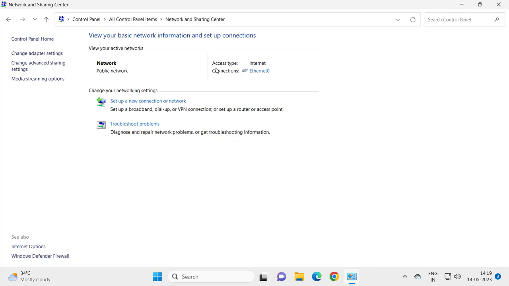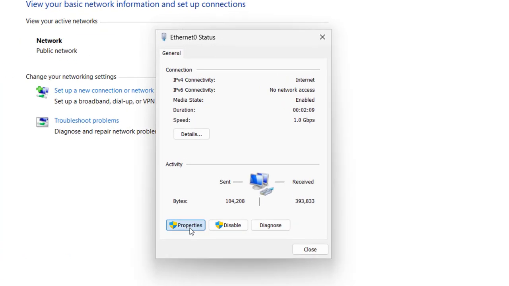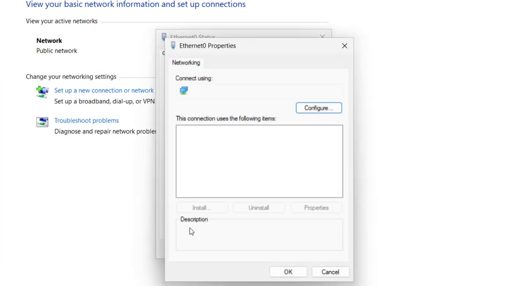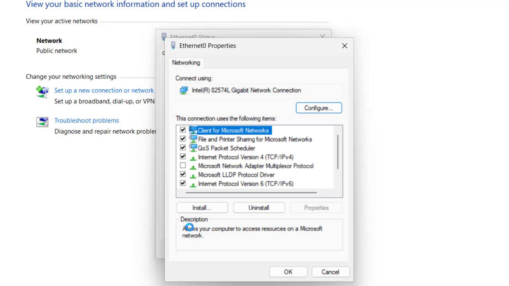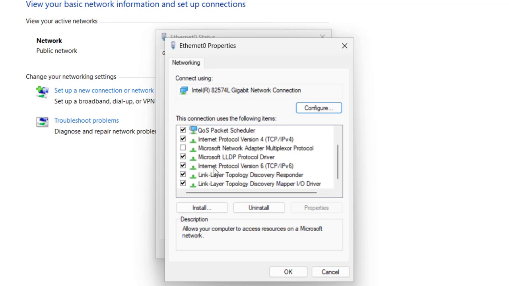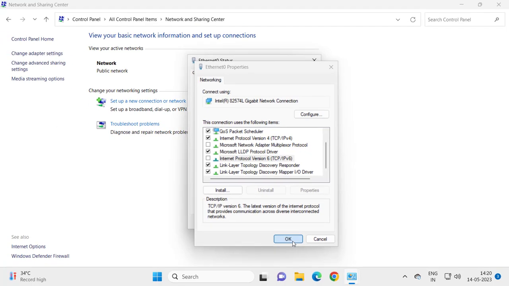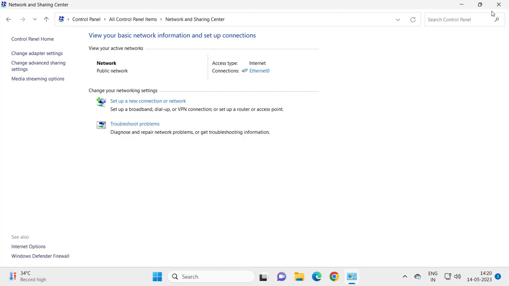Here, under network connection, access type, internet connection, whatever you have. I'm using Ethernet. If you are using Wi-Fi or anything else, you just need to click on it, and after that go to Properties, guys. In Properties you need to search for Internet Protocol Version 6 (TCP/IPv6). You need to uncheck this box and click OK and close out of here.